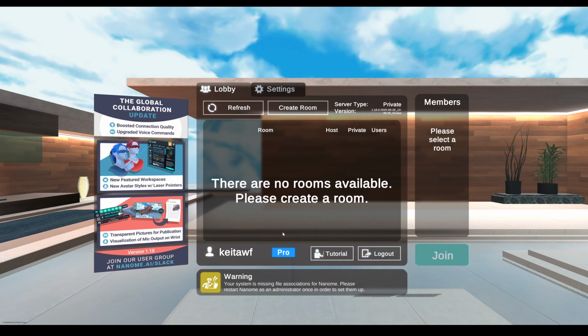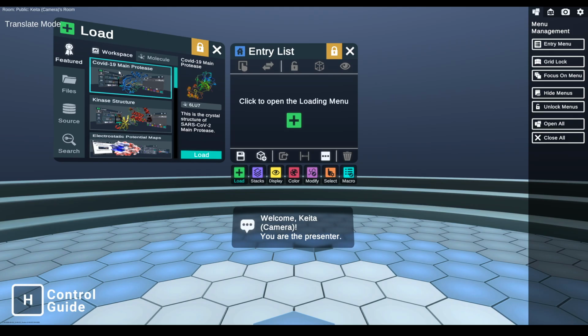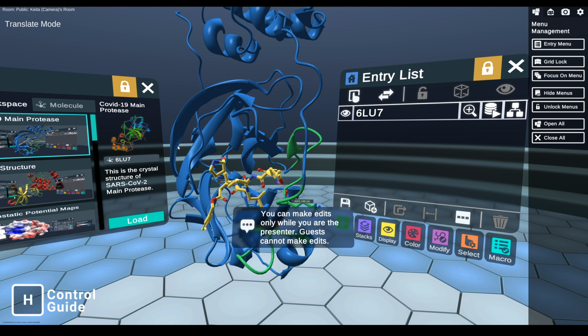We just launched Nanome, and the first thing we're going to do is create a room or join a room. I'm going to go ahead and create a room. My name is Keita, and I like to remind users that I'm acting as a camera and that I'm recording, so I'll be adding parentheses camera to my name. Let's go ahead and load a structure here. I'm going to go ahead and load the COVID-19 main protease workspace.